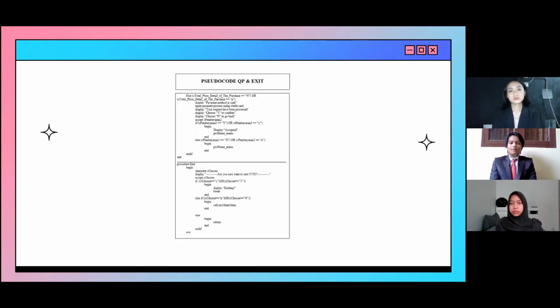If the user chooses to pay using credit card, it's going to show the total price detail of purchase. If N or uppercase N, it's going to display payment method is cash. So the user is going to input process using credit card, and it's going to display your request has been processed. It's going to display choose Y to confirm or choose N to go back.